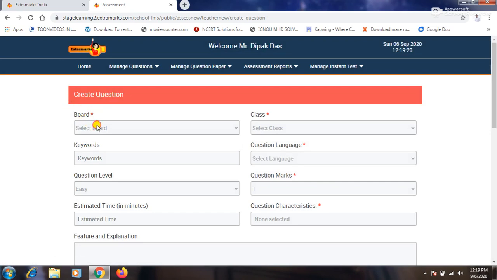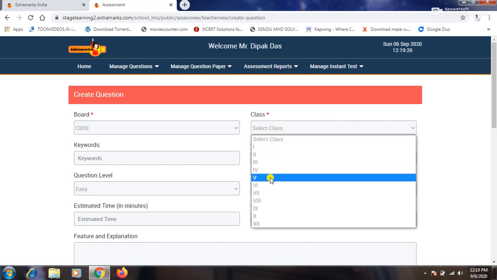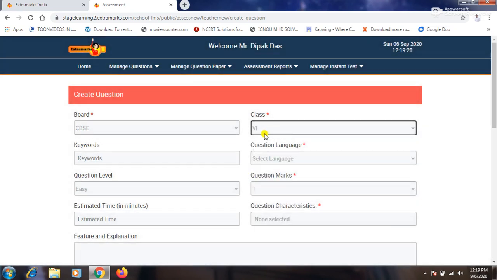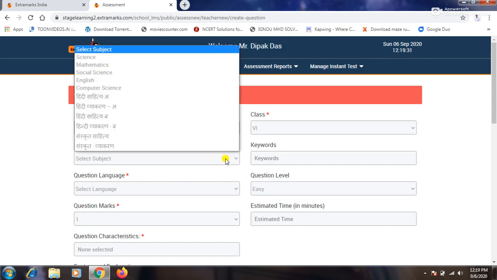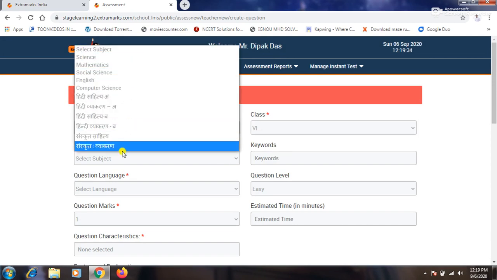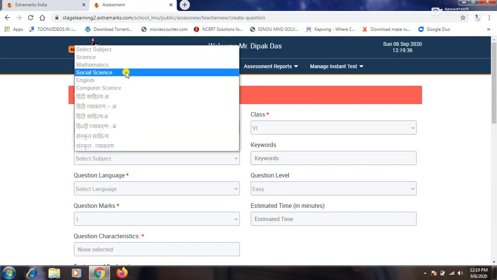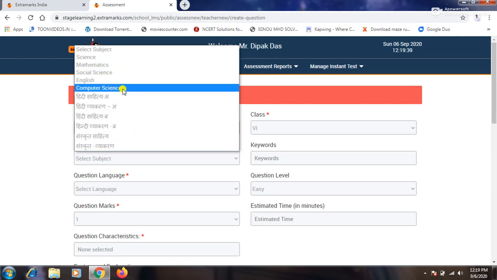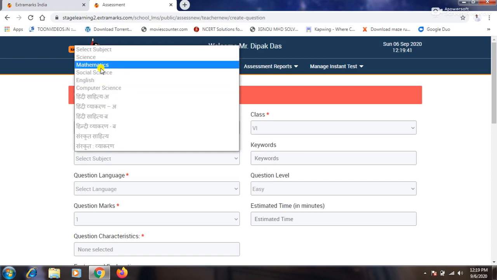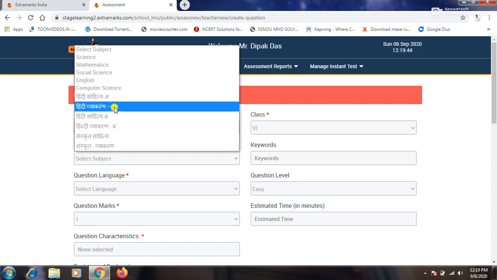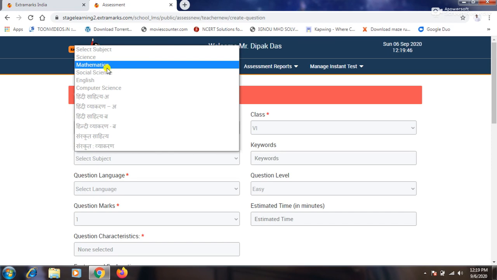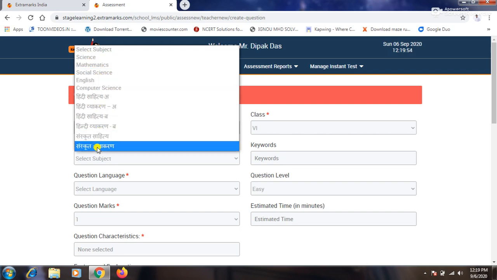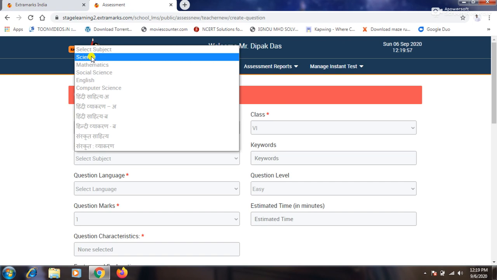In create question, you have to give the board, CBSE, and class, for which class we are preparing. Suppose I have given class 6. Then subject: value education and the GK subject is not available here. So what you can do is take any of the subjects. Suppose GK is almost equal to social studies or science or mathematics. You can put any of the subjects, and for value education, you can take whichever subject you feel like.